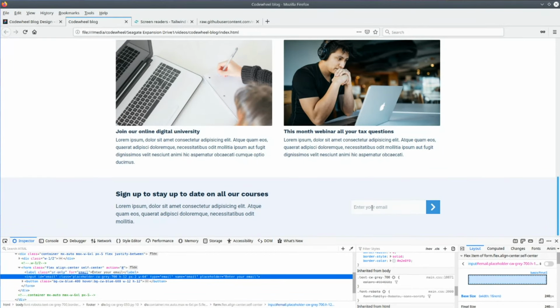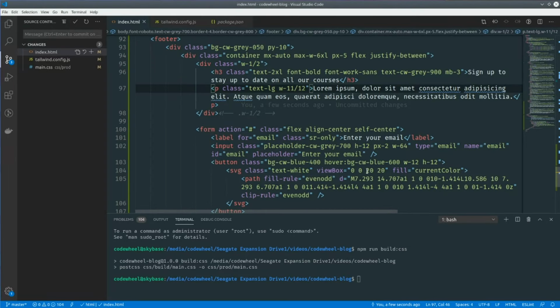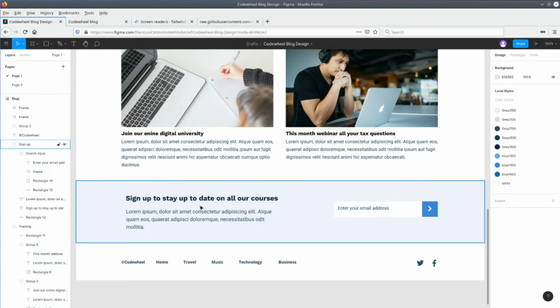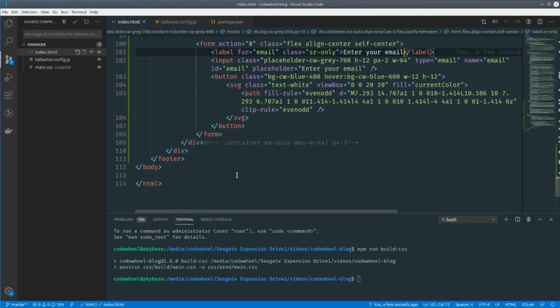Oh, enter your email address. Thought it looked different, so enter your... Actually, email looks fine. Yeah, that's okay, email. So next bit now is the next footer.